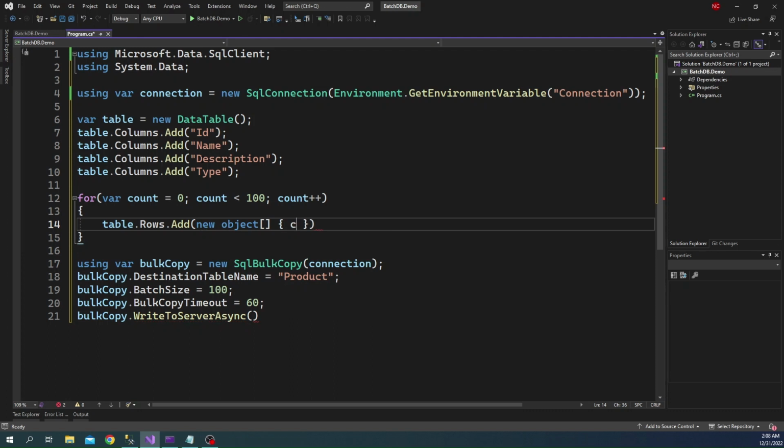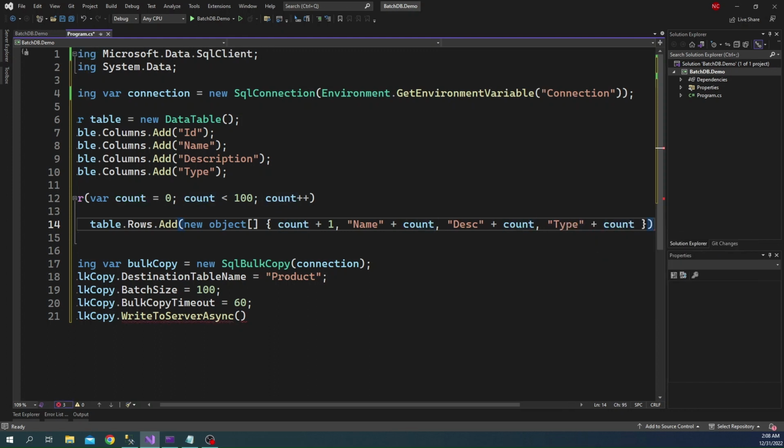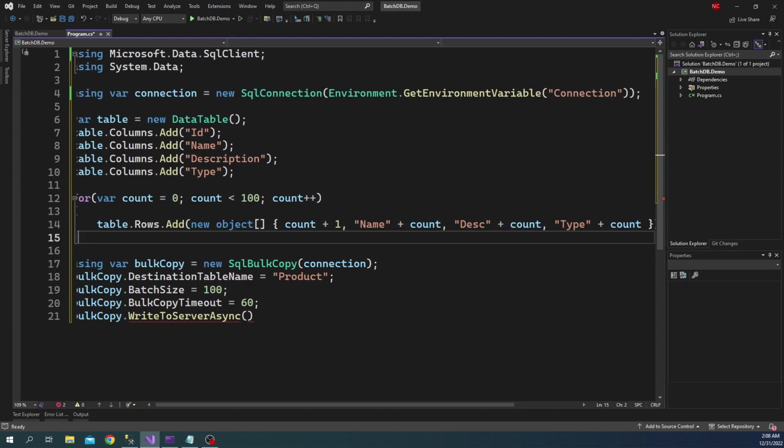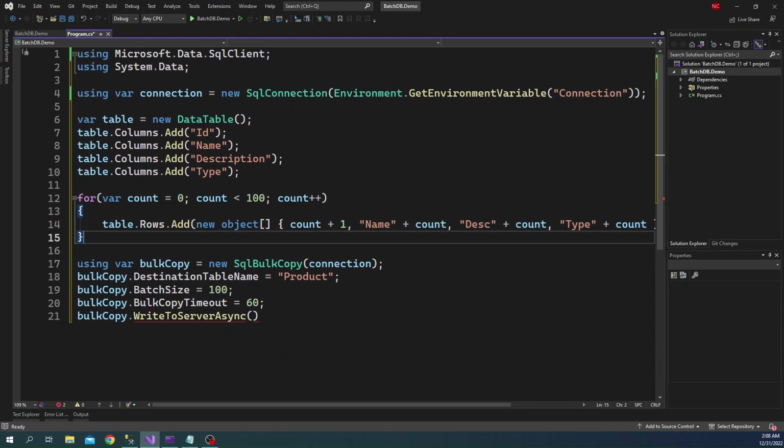And for the ID, we can give count plus one so that it starts from one. And then for name, we can say name plus count, description, description plus count. And for the type, type plus count. So this will create an array of rows into the table.